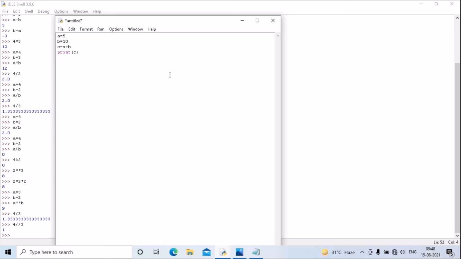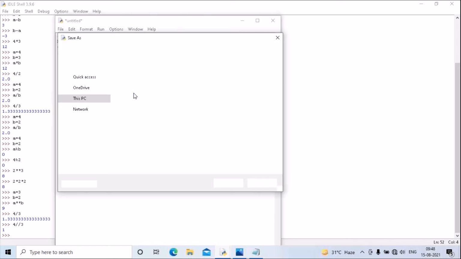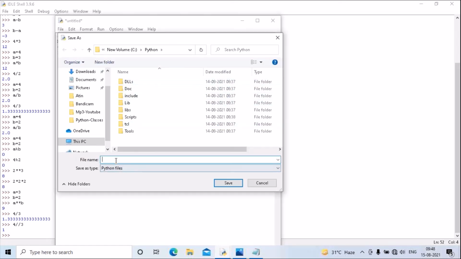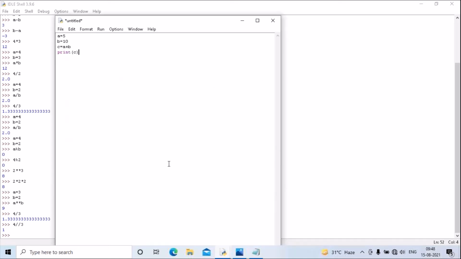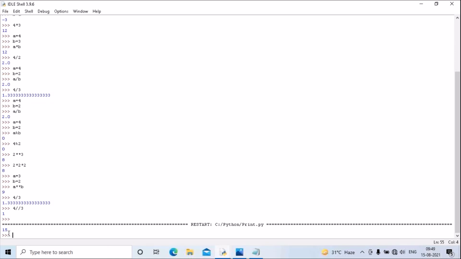I need to save this file first. I'm going to Save As, and I'm saving it in the Python location. Let me save it with the name print program. I click on save, and I just need to press the F5 key to run this program, and I'll get the answer. See, the answer is 15. So this is the way we write a program.